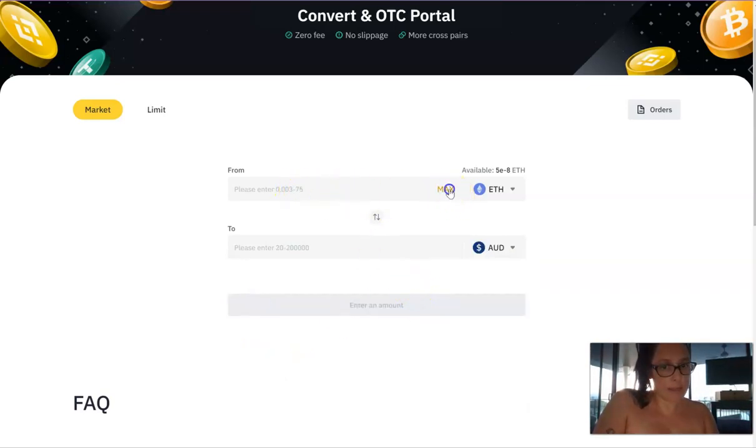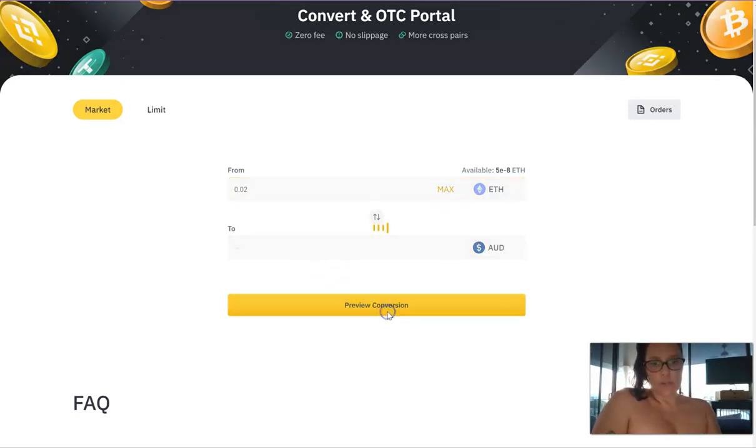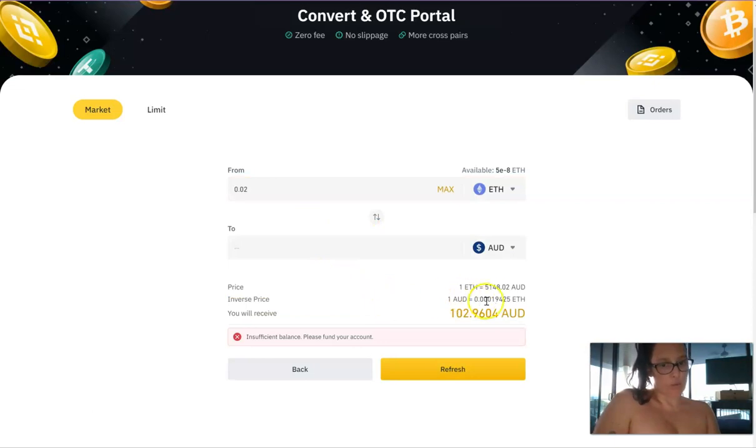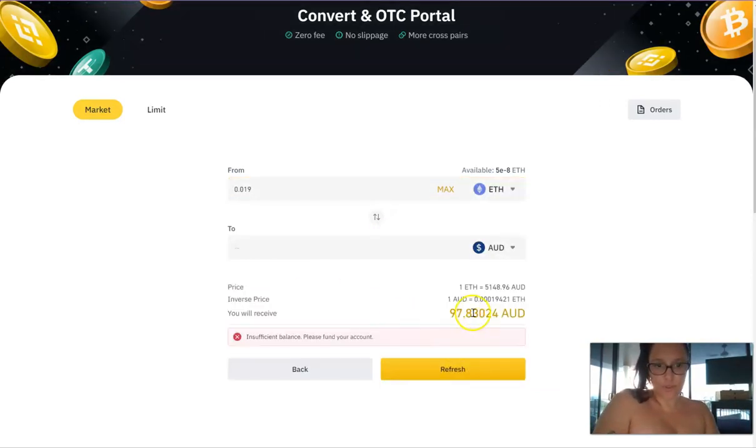Okay, again, you can click on the maximum amount. I don't have much in there, that's why it's saying this weird number, or you can just type in a number. Okay, and then you can click on preview conversion. It's just basically going to tell you how much AUD you're going to get back from that amount of ETH. So if I put in what we did before, 19, preview conversion. So $97. So if I just really did that, I've lost $3 and something because the price of ETH has moved since we've done it.